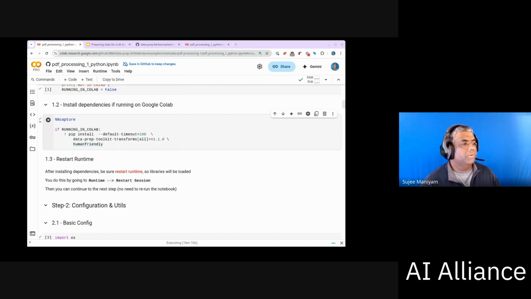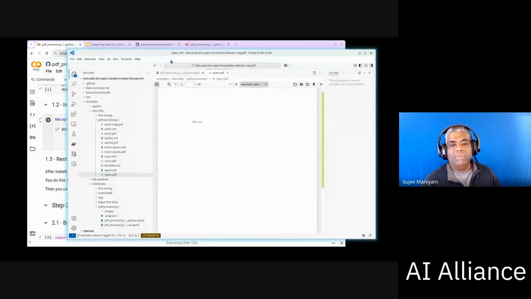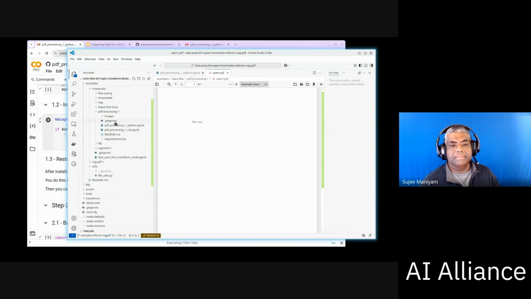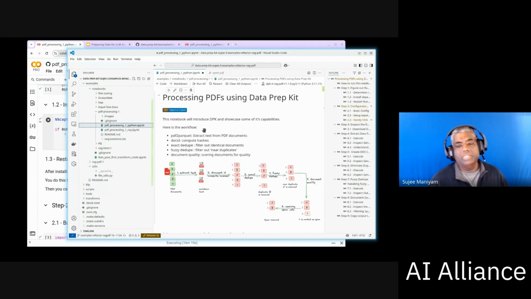Since I work on this regularly, I have a local environment set up, and I run them locally here in my Visual Studio Code. But if you just want to quickly test it out, we recommend Colab. It looks like Colab is having some issues with installing dependencies. We'll take a look. It could be a temporary issue, or something on my end. No worries.